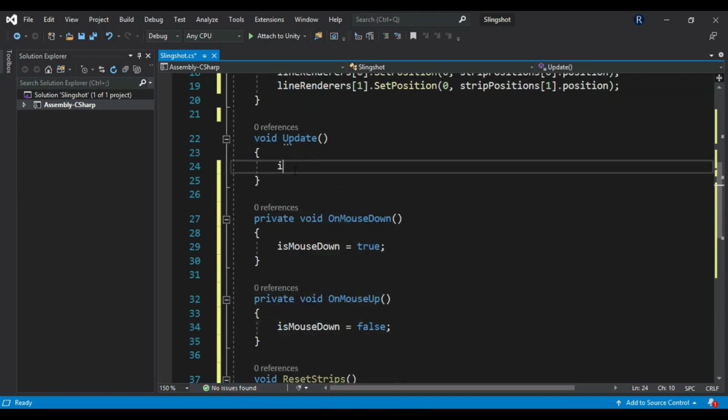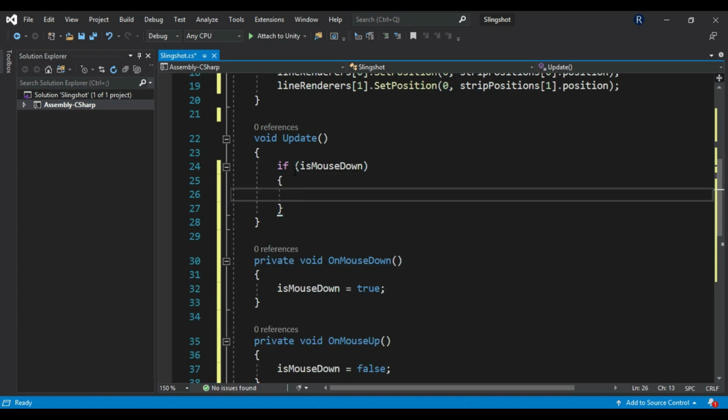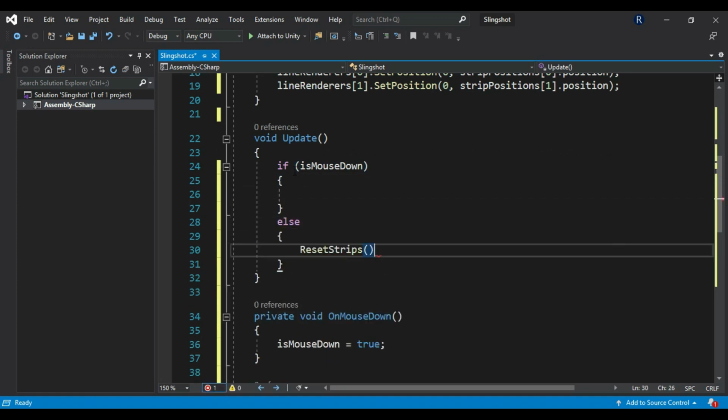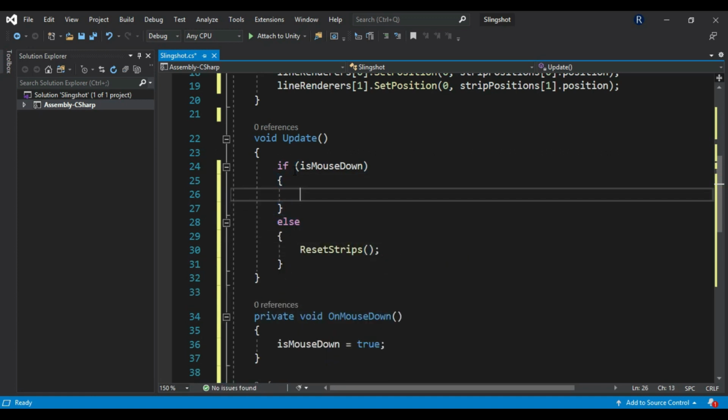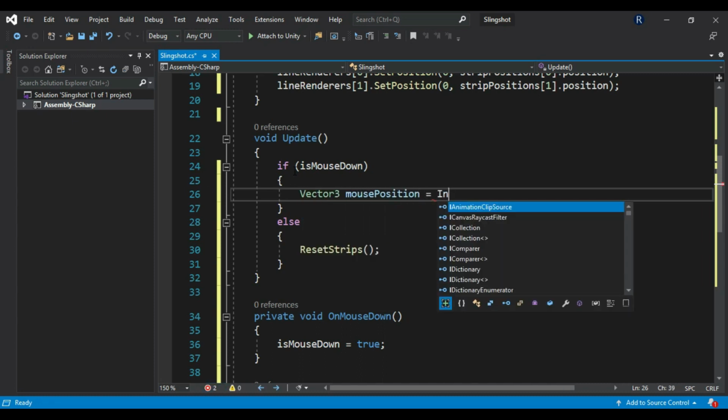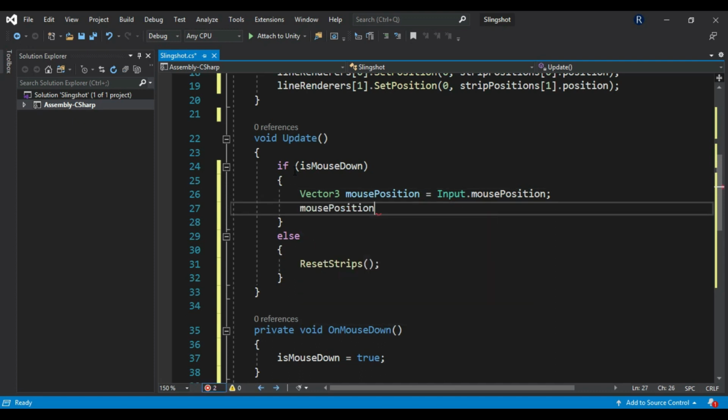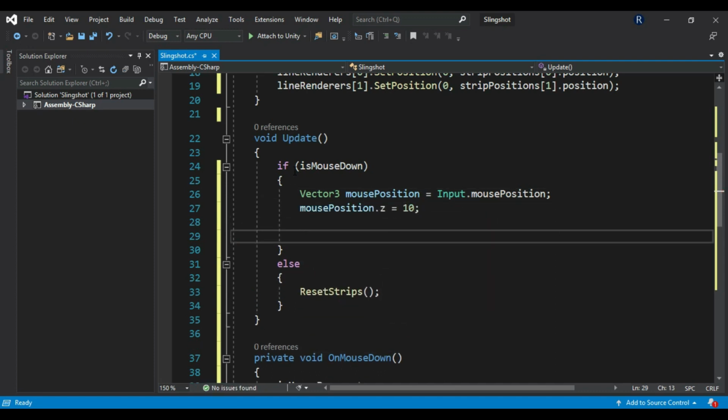In the update method, create an if-else statement with condition as mouse down. Call reset strips in the else block. In the if block, create a vector 3 mouse position and set it equal to input.mouse position. Set the vector z to 10. Now call set strips with argument mouse position. Save the script and go back to Unity.